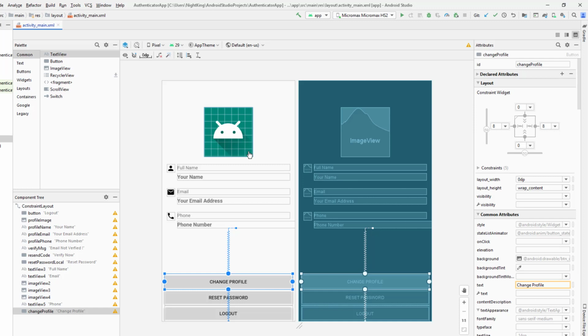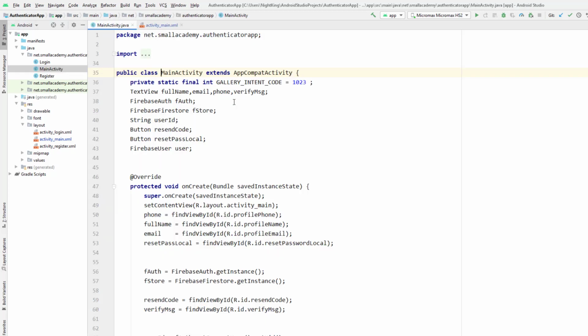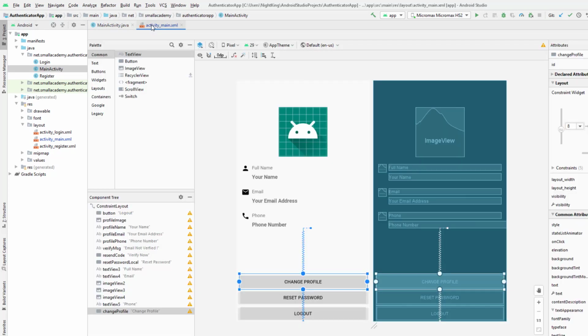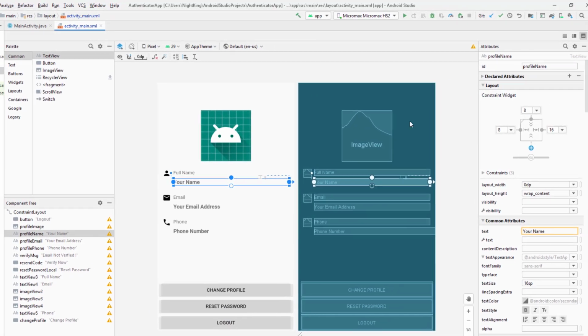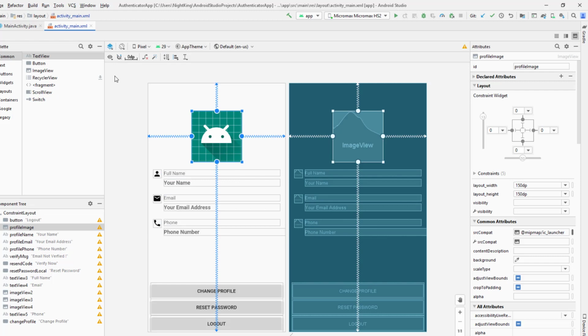Okay, so let's go ahead and implement this in the main activity. Don't worry, our main activity already has other code. If you get confused, you will get all that code once you download this source code. So let's go to the main activity here. In the main activity, first I'm going to get the resources for this button, because I already have resources for the first name, having the profile name as ID, email address and phone number, and I already have the image view as well here.